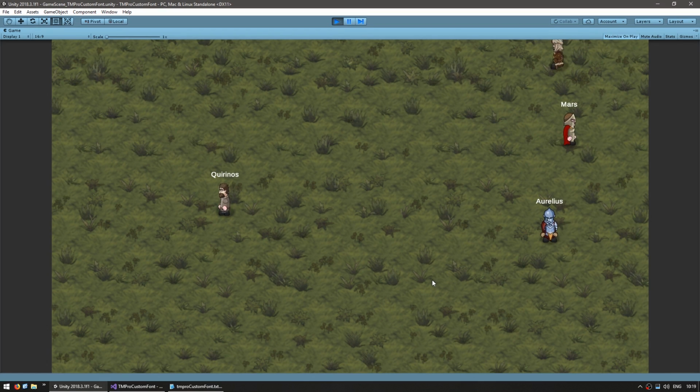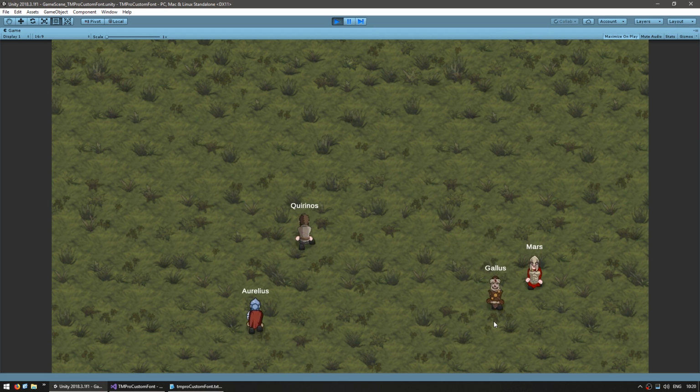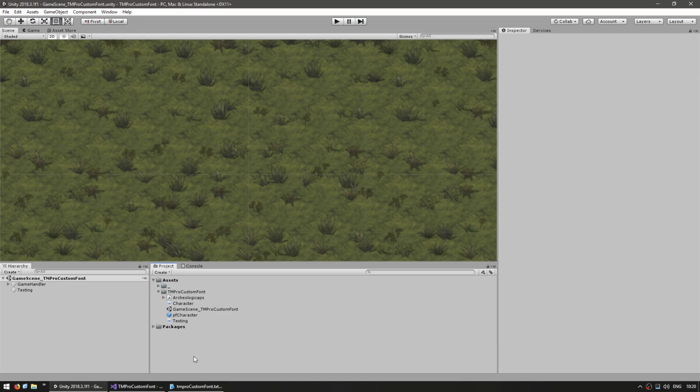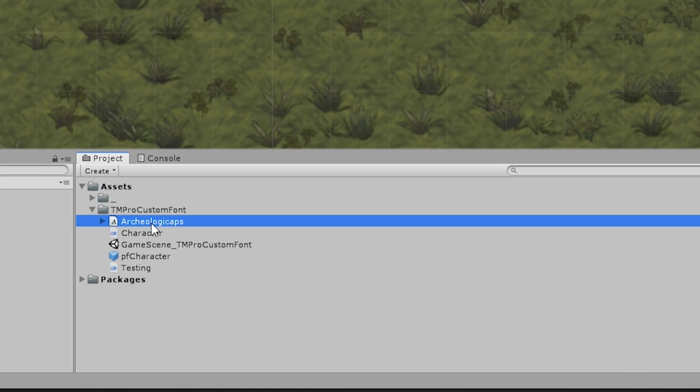So here is our testing scene. There are a bunch of characters just walking around, each of them has a unique name, and this font obviously does not match what they look like, so that's what we want to sort. Now the first thing that we need is a font. There are many websites that have lots of free fonts, so just Google to find something. Over here I have a pretty nice unique font. It's called Archaeologicaps and it's a nice medieval font, so it suits our sprites.